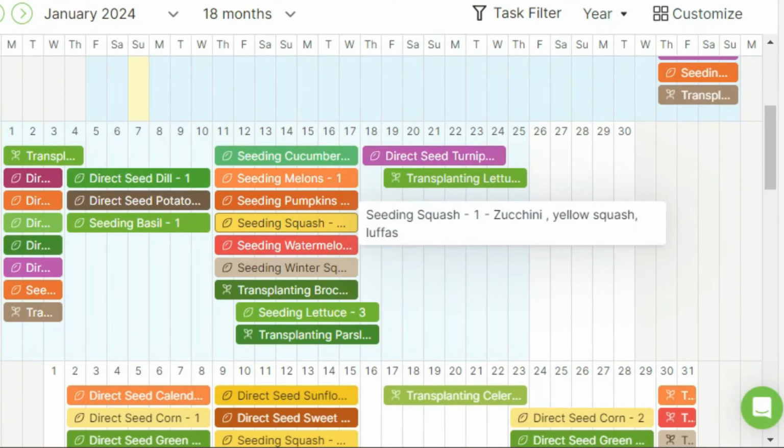Now the squash was another one where I put in some notes. So if I look at seeding squash, you can see that means I need to seed the zucchini, the yellow squash, and the loofahs, and that covers everything. And that's kind of my workaround to getting around not being able to create a custom. Now, one thing I didn't do, and I'm just curious, so I want to try this. I'm going to pull up here squash.